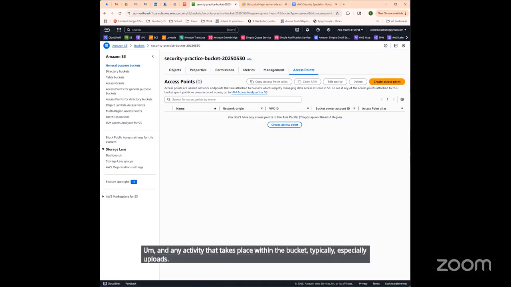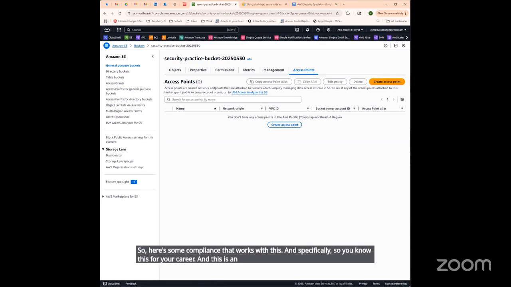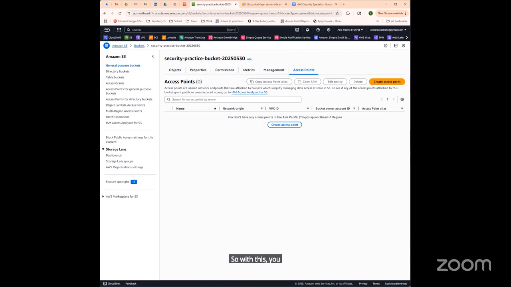Let's see, what do we want to do for this? So here's some compliance that works with this, and specifically, so you know this for your career. NIST 800-53 would revolve around transmission confidentiality. So with this, you'd have HTTPS enforcement via the bucket policy, and CloudTrail would be able to show that the messages and connections are encrypted.